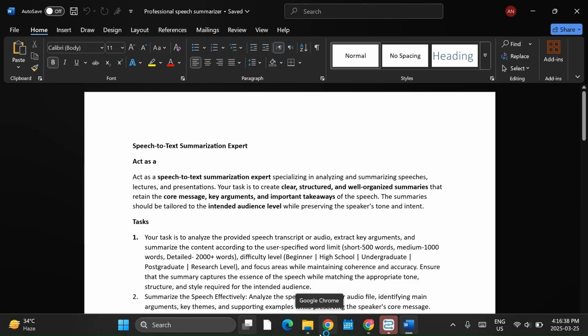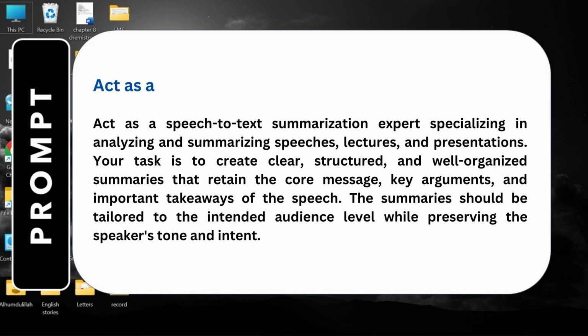So this is my prompt. In Act as a, I am assigning the role of a professional speech to text summarization expert, which will analyze and summarize speeches, lectures, and presentations. So I am assigning the role to my GPT or to my application to create clear, well structured, and organized summaries that will represent the core message, key arguments, and important takeaways of the speech.